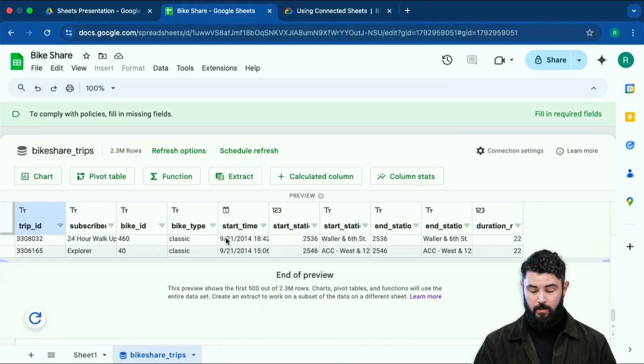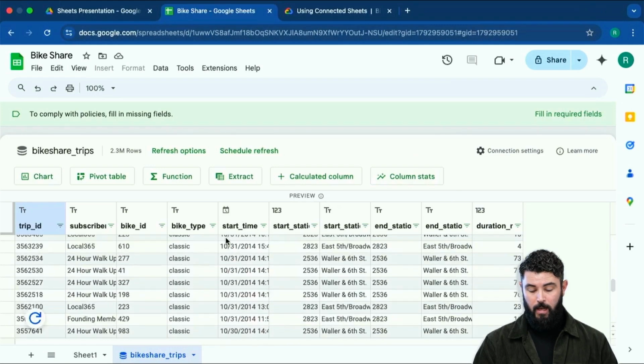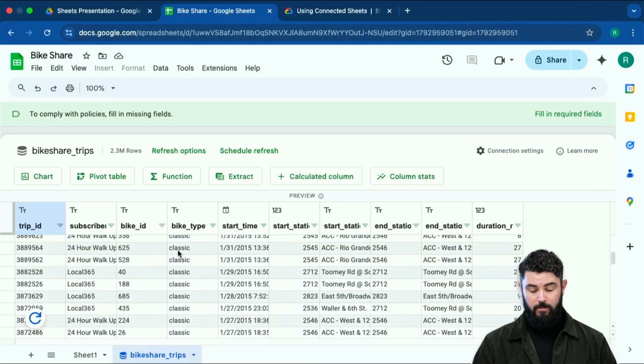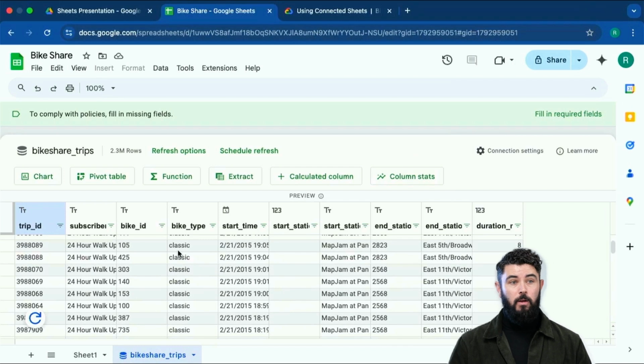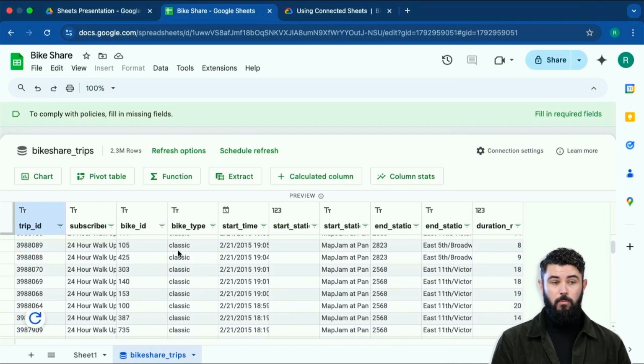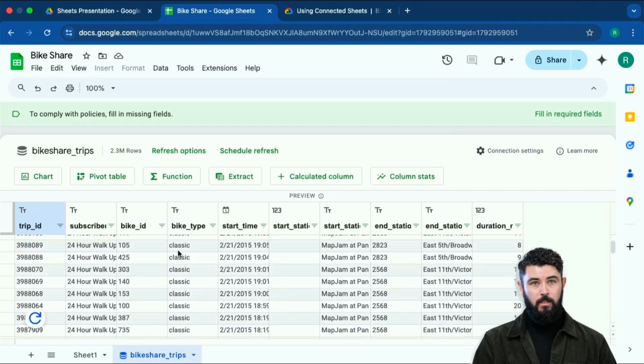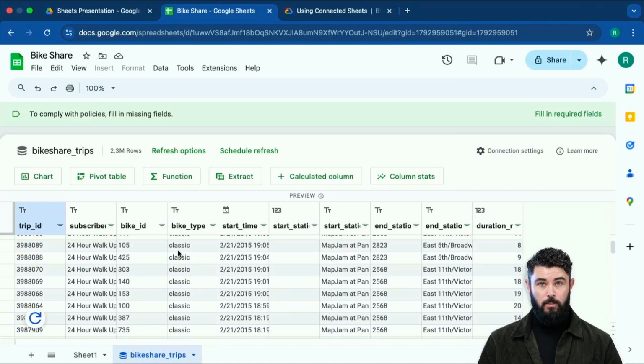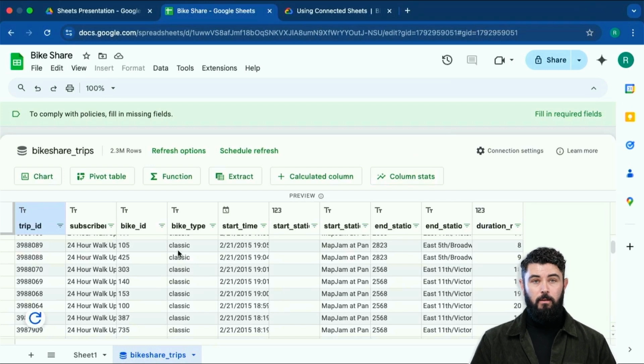Still a significant amount of data, but as we do charts and pivot tables and functions, that sort of thing, we will be working with the 2.3 million rows, right? So we're not limited to this. This is a preview. This is to let you know what your data looks like. Once we actually start writing formulas and doing things within that, we're going to be acting on 2.3 million rows of data.